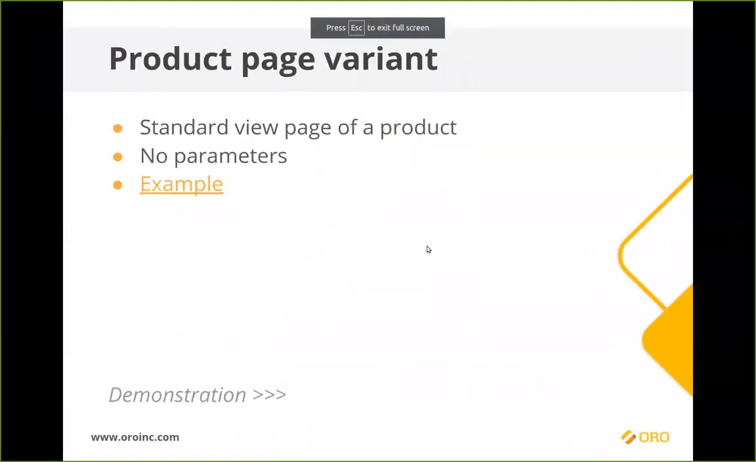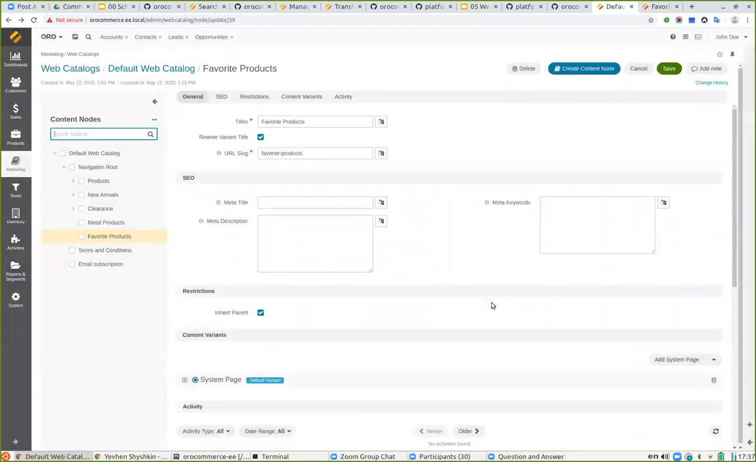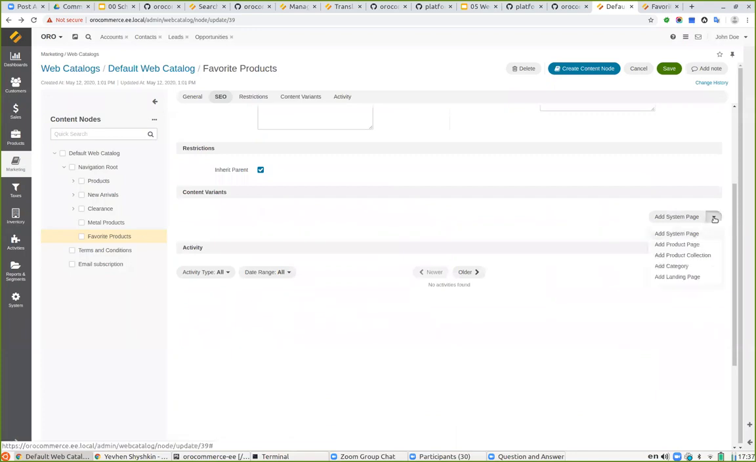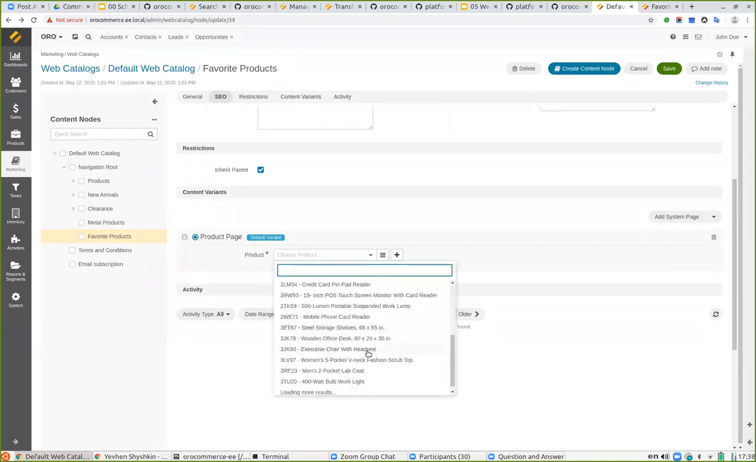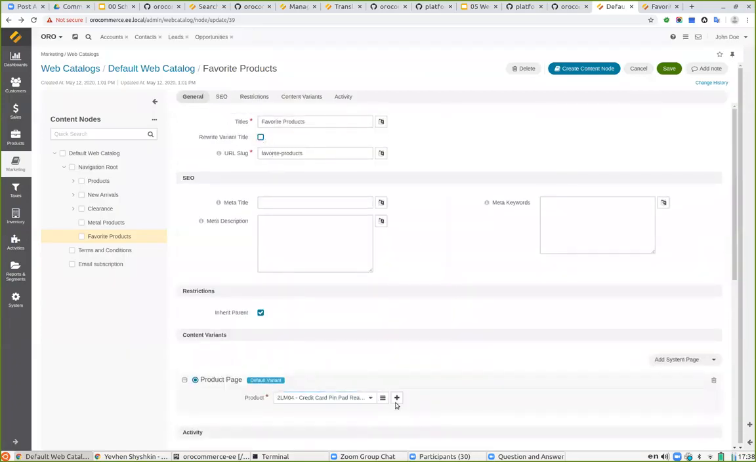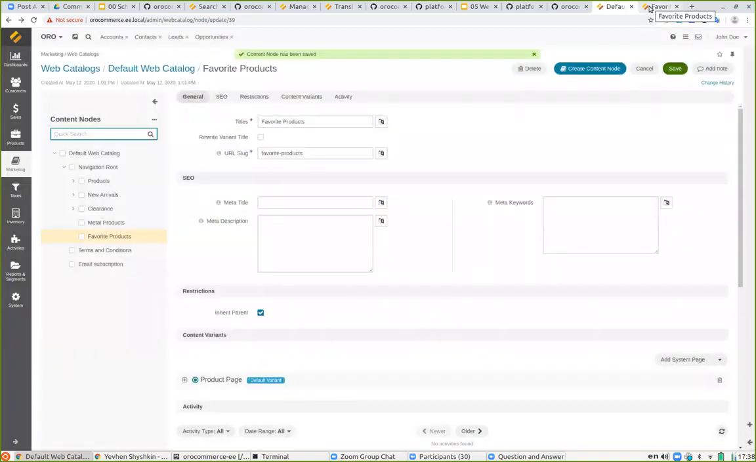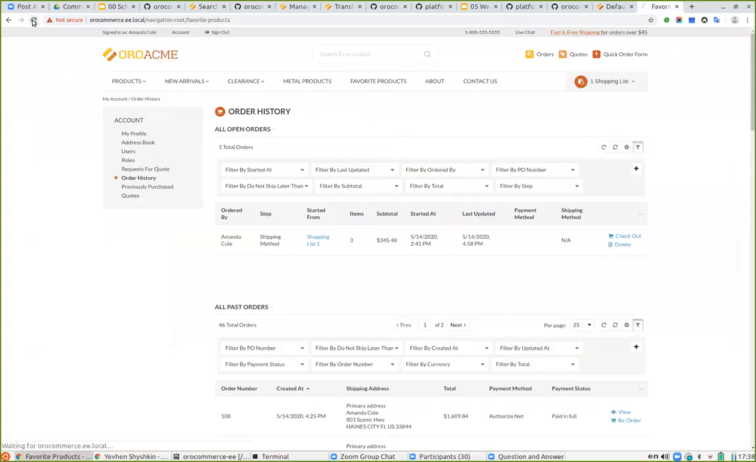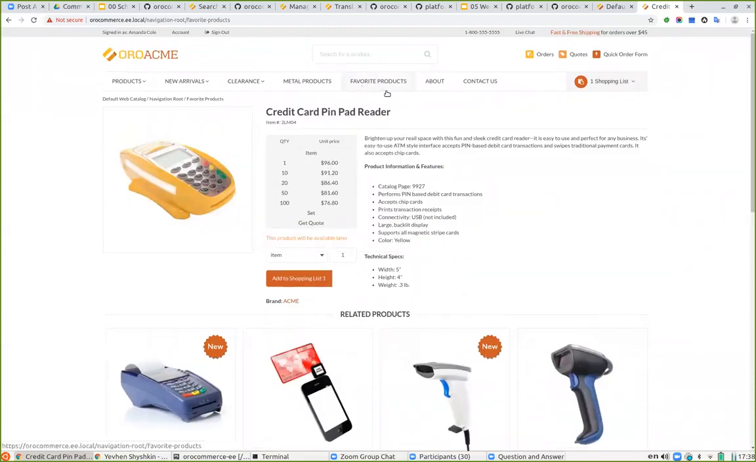Okay, the next variant is a product page variant. So this is a variant where we can show a specific product, and that will be it. We have seen this one already, but just in case, let me demonstrate to you again. I'm going to remove this variant and replace it with the product page. And now let's use something else. Let's use, for example, credit card PIN reader. Again, I'm not going to override the title because I want to show the actual title of this product. Saved. Refresh, and yeah, now we can see this credit card PIN reader. And if I click on it, it's still here.